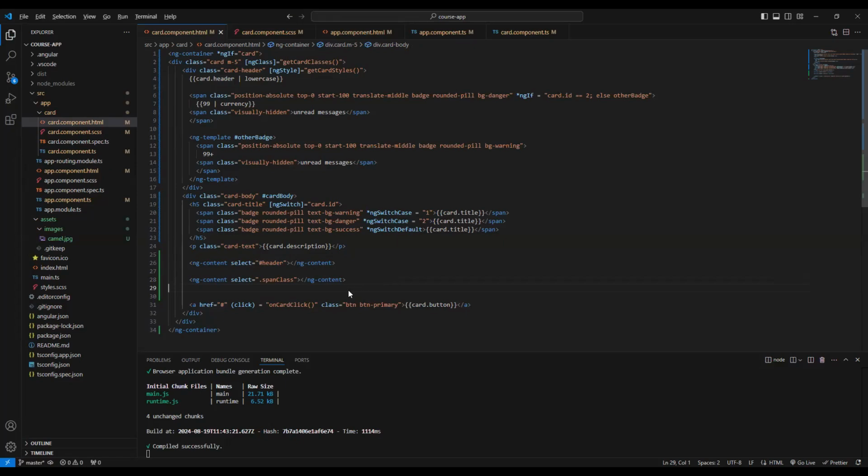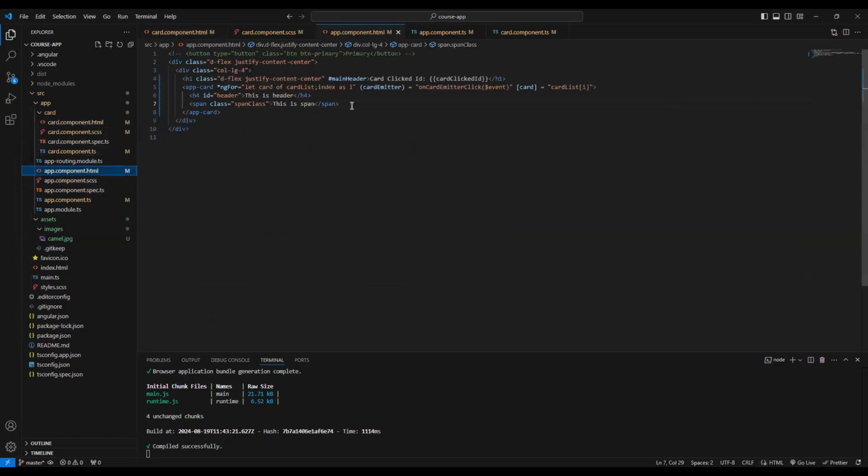And suppose now I'll have one more. We can add a paragraph, right? Inside the paragraph, I'll add something. "This is card, and we are learning Angular."